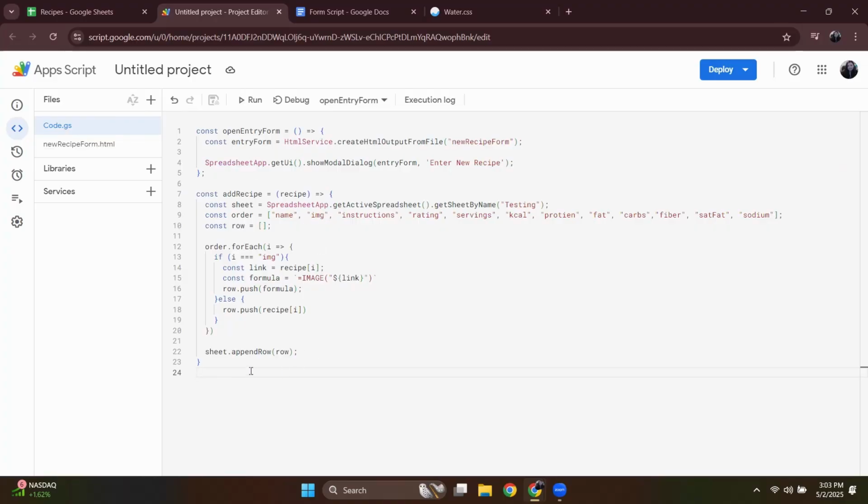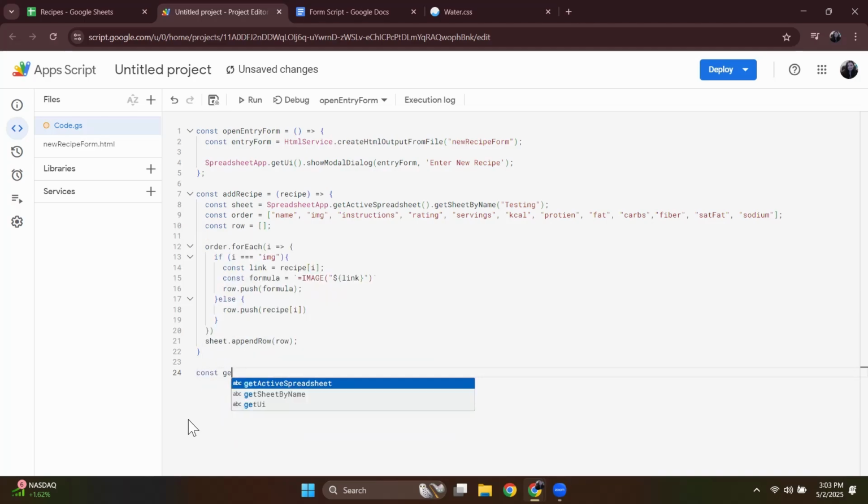First, we're going to go into our code.gs file and create a new function. This function will pull a list of tags from our spreadsheet, specifically from the settings sheet. So let's start by typing const getTags equals parentheses arrow sign curly braces. Now press enter to go into the curly braces.